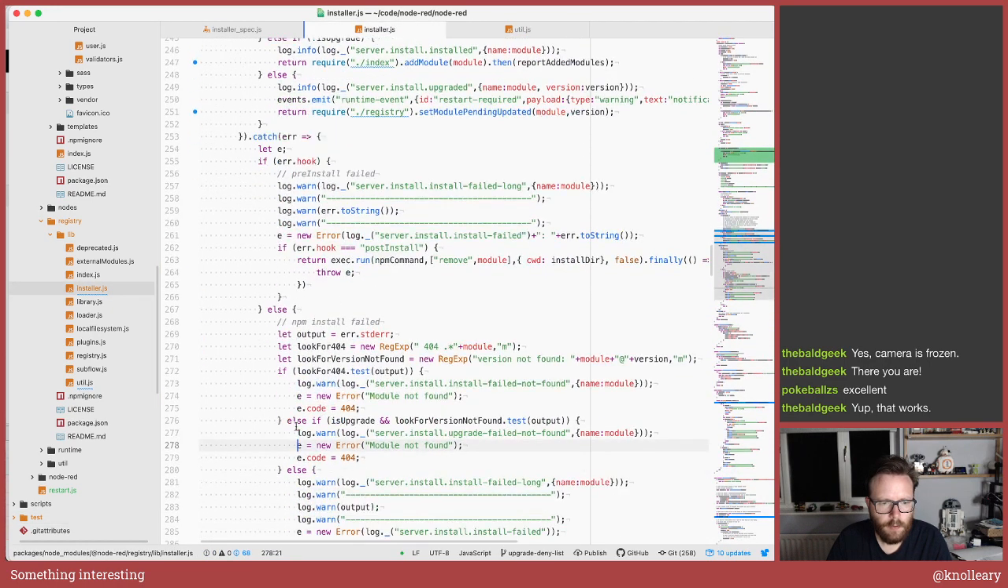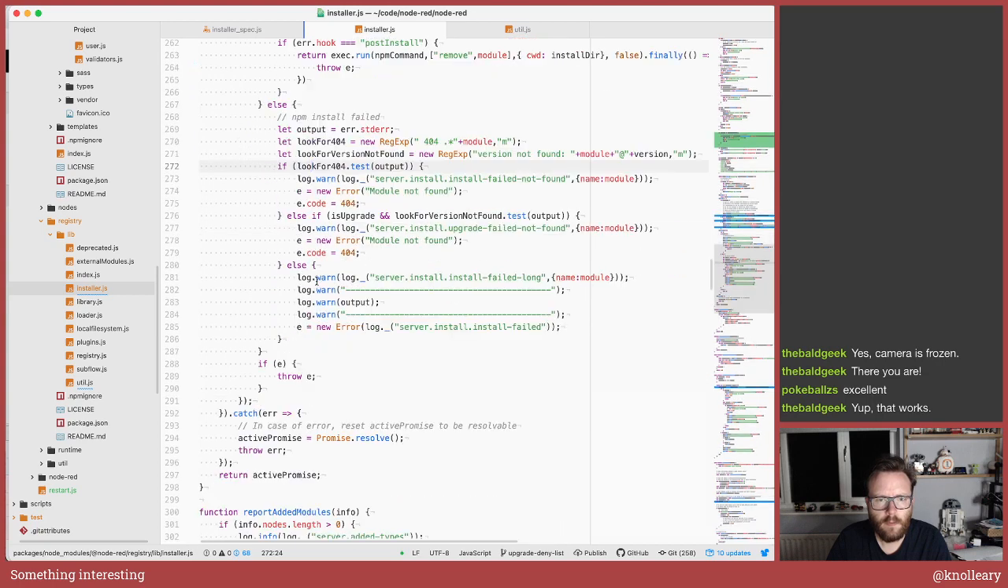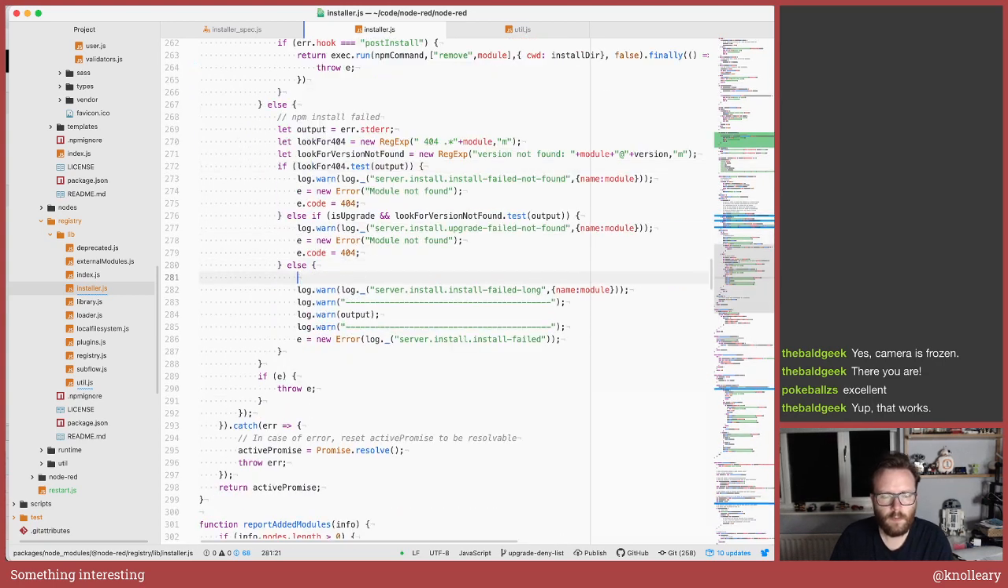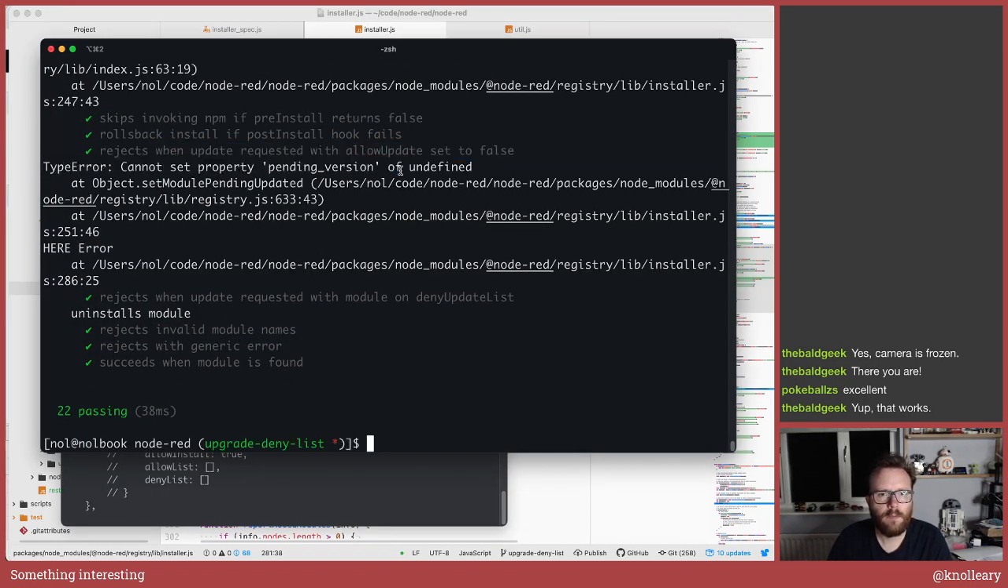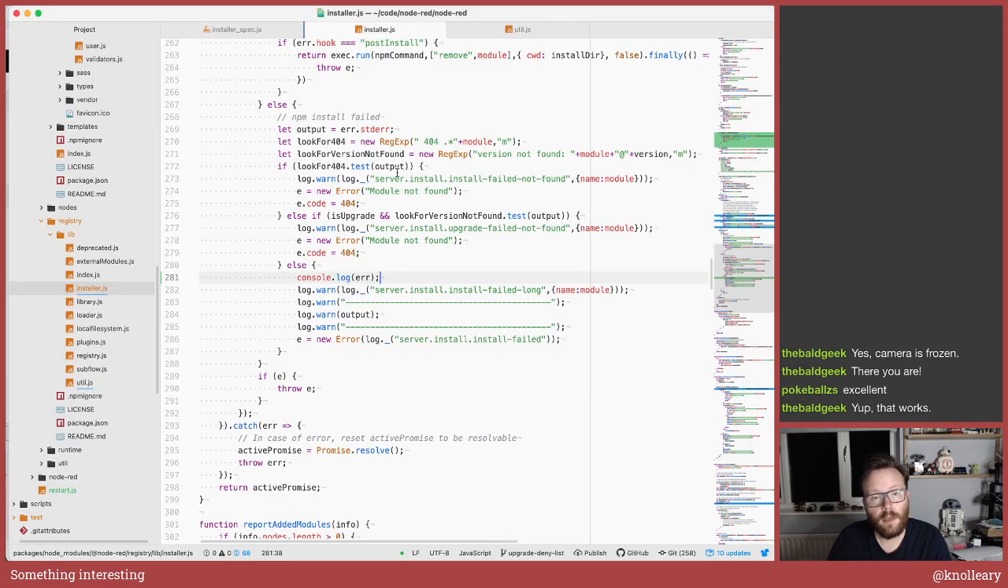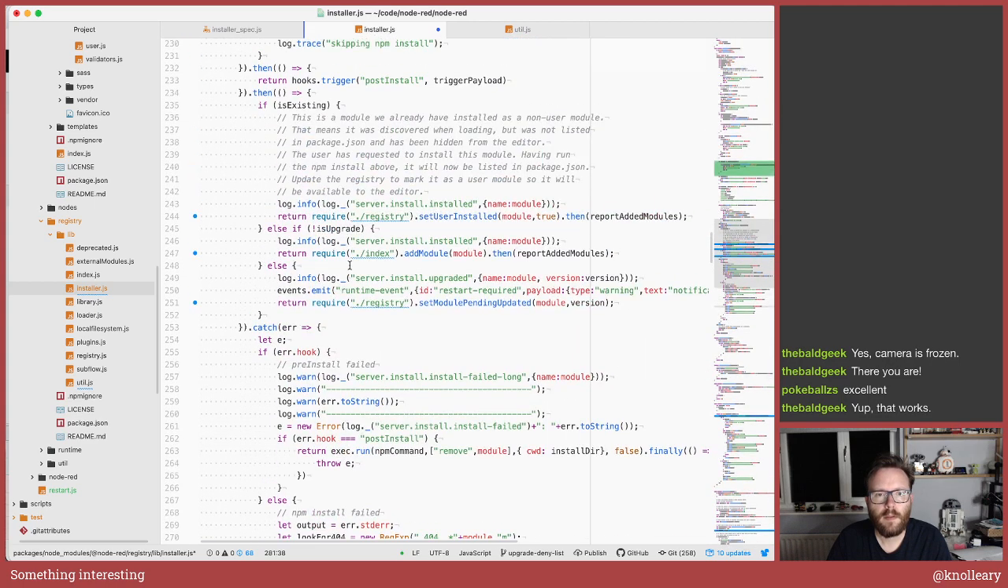So I'm getting an error being thrown down here because the npm install has failed. What's the actual failure? Cannot set pending version of undefined. Oh, okay. Where's pending version? Set module, yeah.